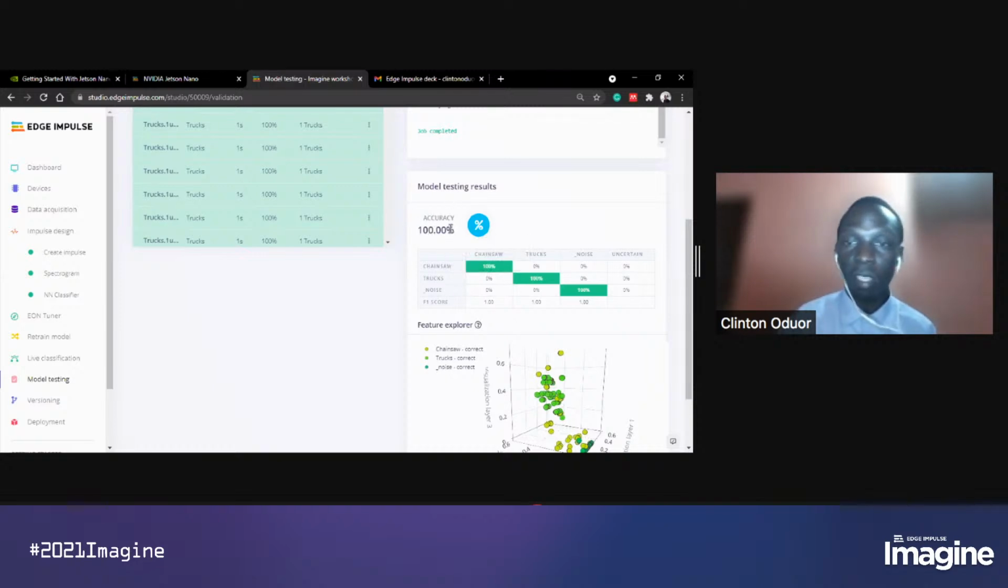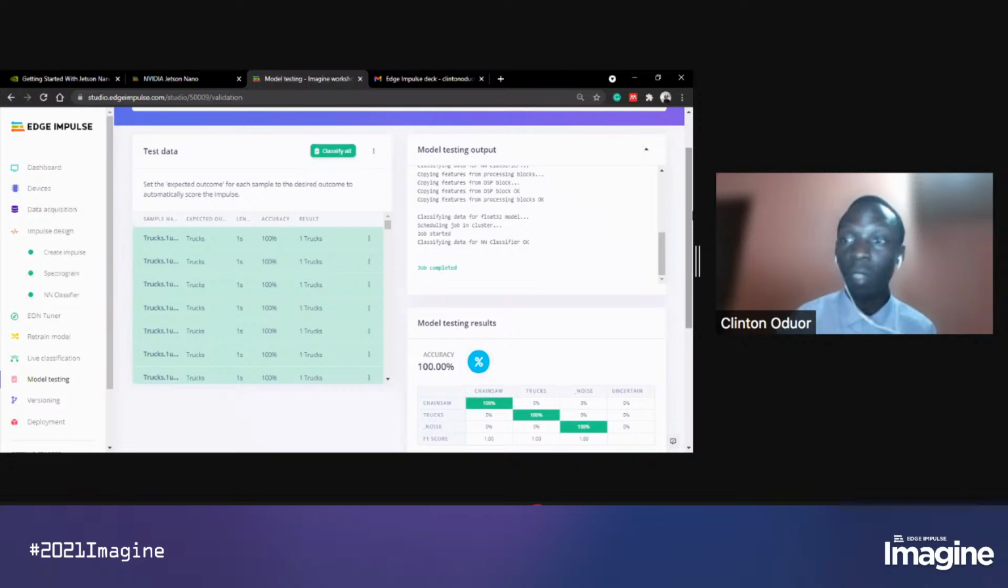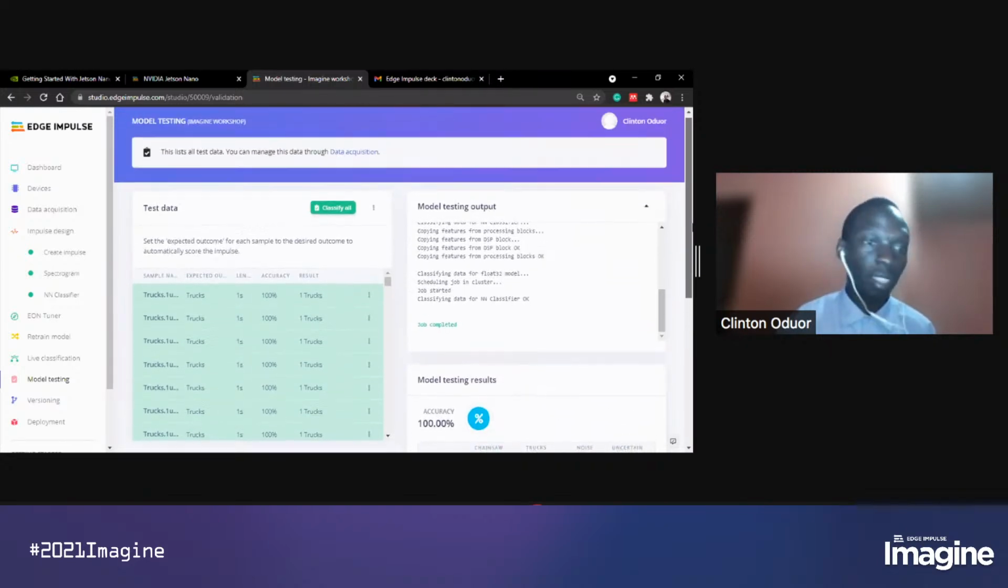If it had been something much lower, let's say 60 and below, we may have concluded that our model could have overfitted, since it gave us a validation accuracy of 100% during training.